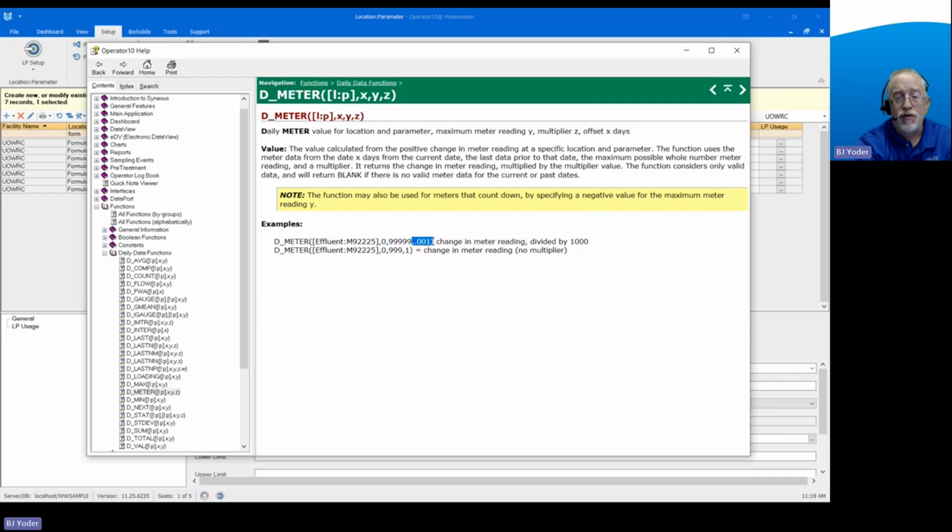The next thing you're going to do is some type of a multiplier, or divide by, whichever.